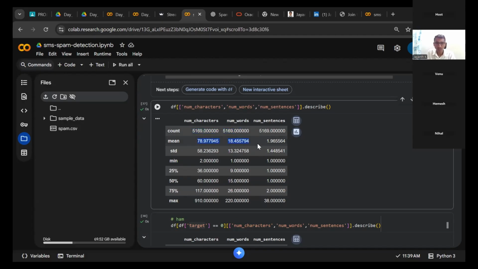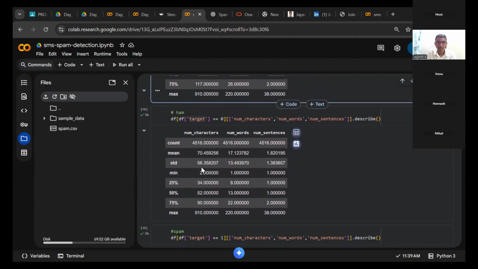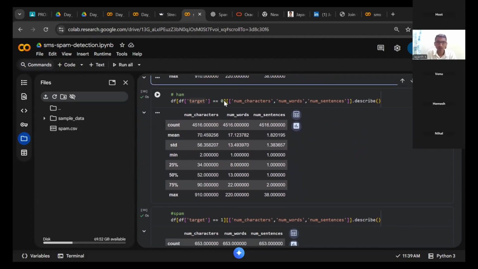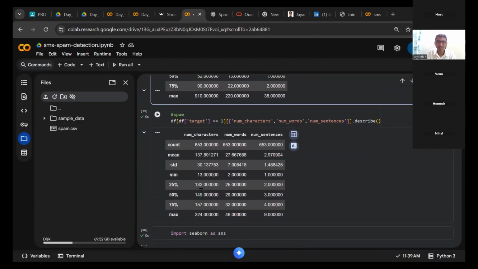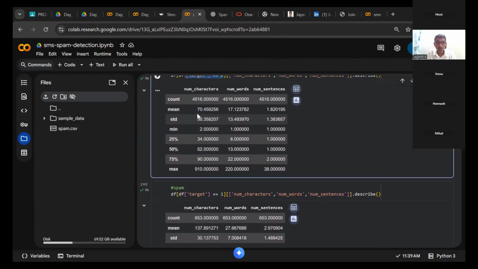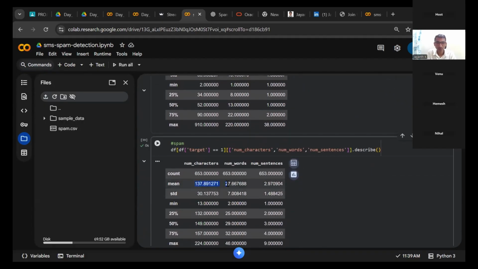What is the mean of these three columns? What is the mean for each column? See, for the number of characters column, this is the 25th percentile of the number of characters. This will help us. And for the target label, target 0 means the non-spam documents, and we are checking the analysis for spam documents also. Here you can see the mean is 70 for the non-spam, and here it is 137.